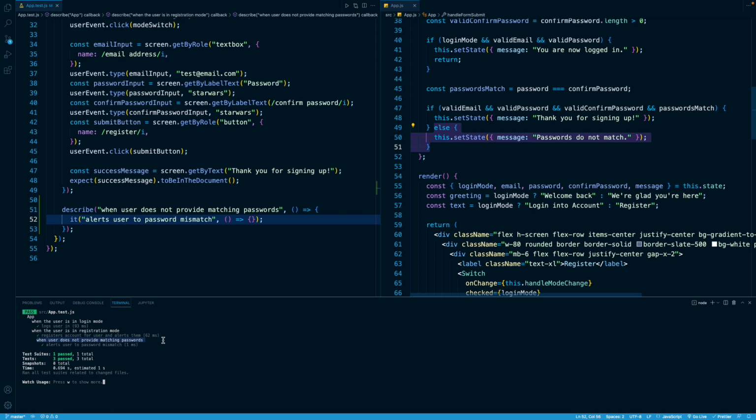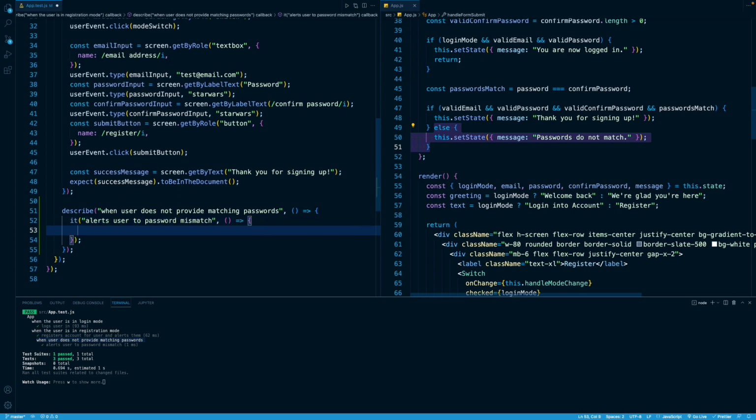The component does different things depending on the scenario, and I think with this structure of nested describe function calls, we have communicated to our readers what is going on. So it alerts user to password mismatch. Perfect. So now what I want to do is copy most of the text above.